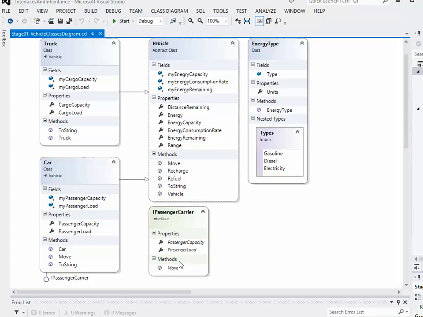So we're going to create this interface. We're going to make sure that car formally supports that interface, and then we're going to pop into the console application and test out some of these classes and interface stuff.